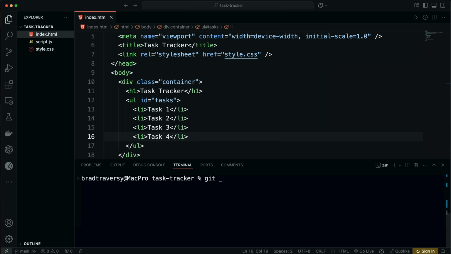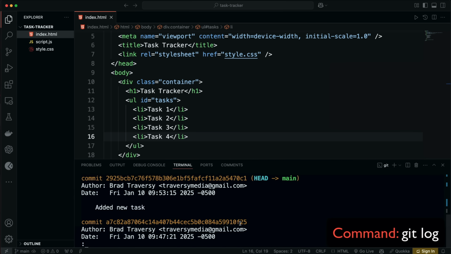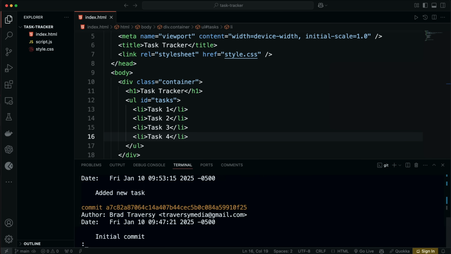And you can also run git log, which will show you your commits, starting with the most recent first, which is "added new task." It shows me the author, the date, and the commit hash. And if I click the down arrow, you can see that it goes to the next one, which is "initial commit." And then to get out of this, you just hit Q to quit.